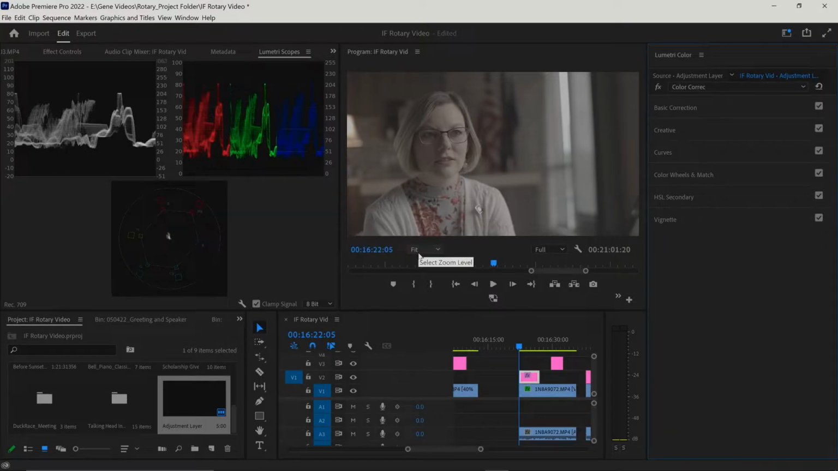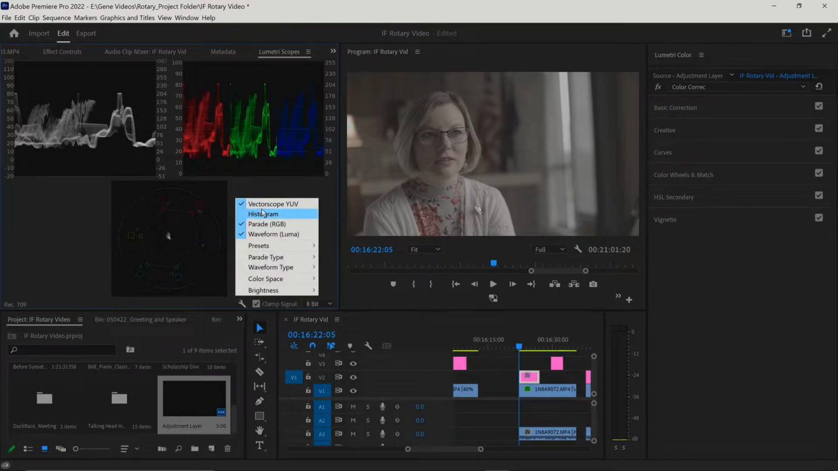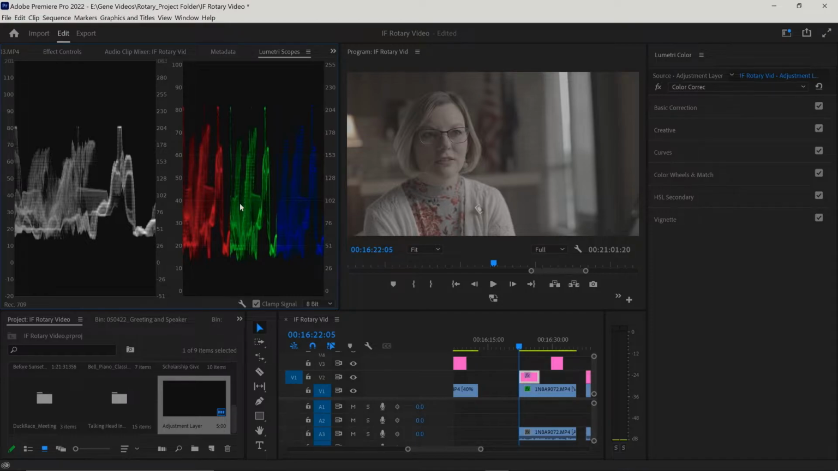Click OK. Now for my color correction, I'd like to get rid of the vector scope for now. Right click and just uncheck it. And I would like to leave my red, my green, and my blue, as well as the waveform. The top part of the waveform gives me information on the brightest parts of the video. The bottom gives me information on the darkest parts, and the middle gives me information on the midtones.